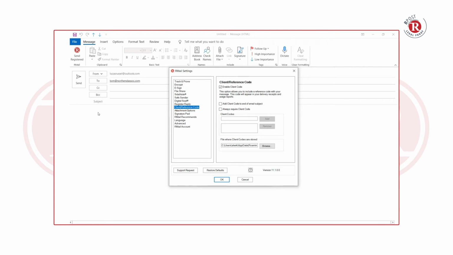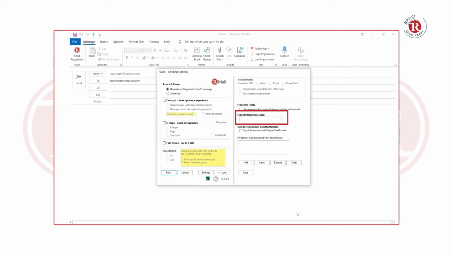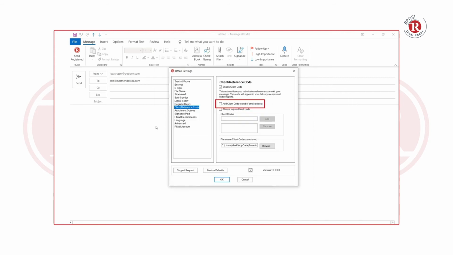The Client Reference Code feature settings include the following. First, Enable Client Code. When this is checked, the Client Code feature option is available on the feature pop-up. The second option, when checked, will add the client code to the end of the email subject. This is sometimes used for workflow purposes or for automation when the client code is supposed to go in the subject of the email. The third option will always require a client code. This is typically used to enforce a client or reference code on the emails as part of a specific workflow.